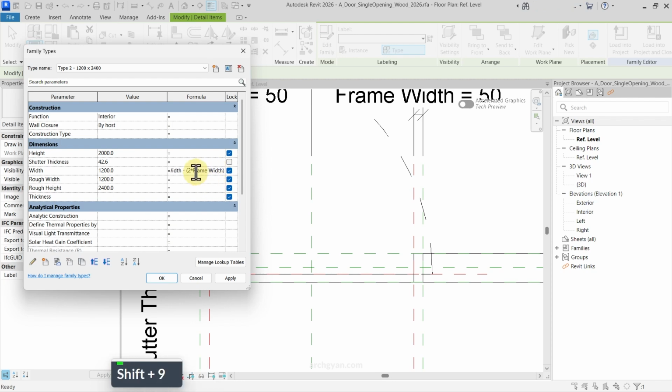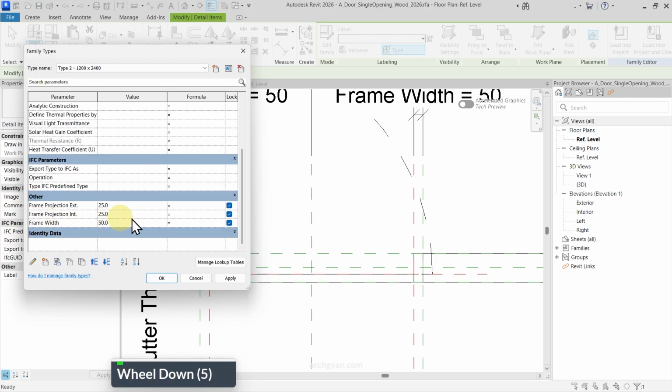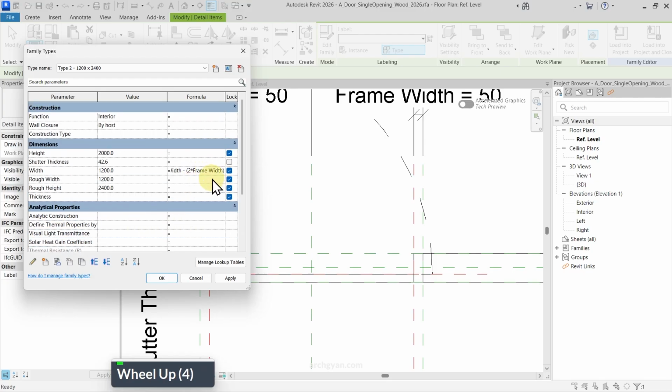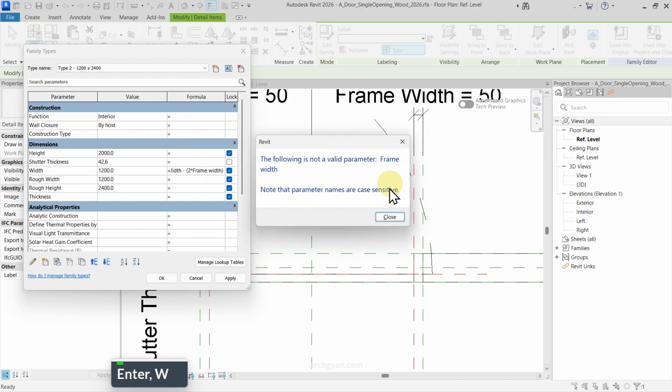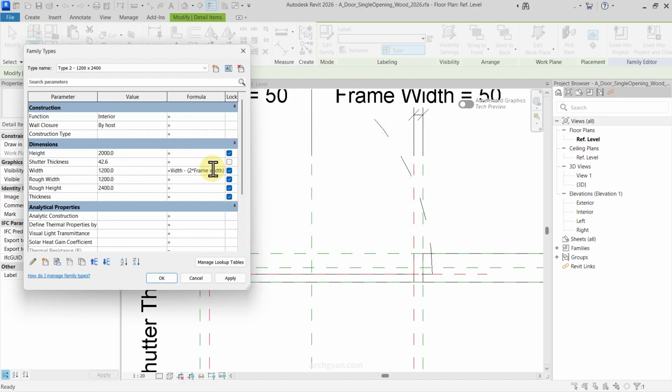Make sure it is the same name as what is shown here. Even the spacing needs to be correct. If it is, for example, a smaller name, then it wouldn't work. We have this error here: the following is not a valid parameter. So make sure it is the same name and then tap enter.